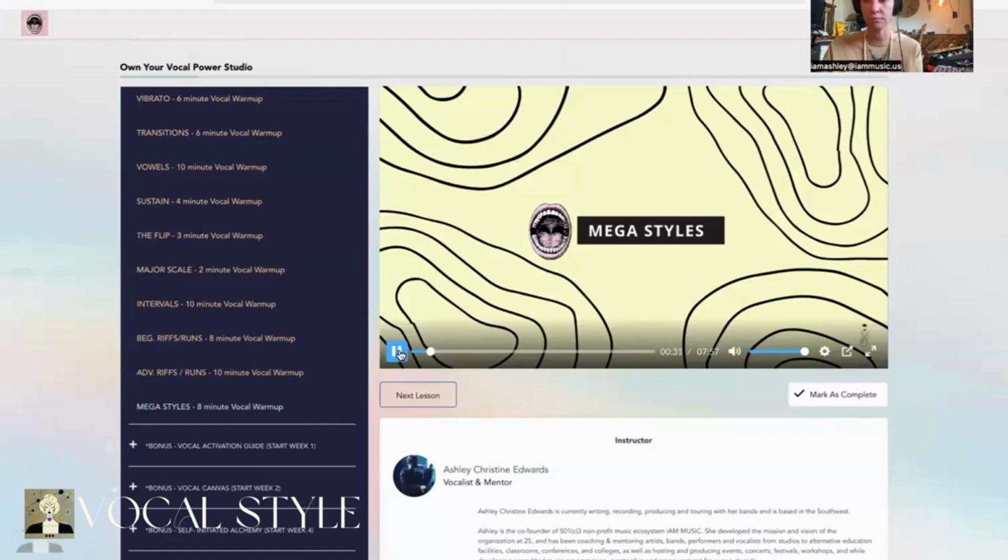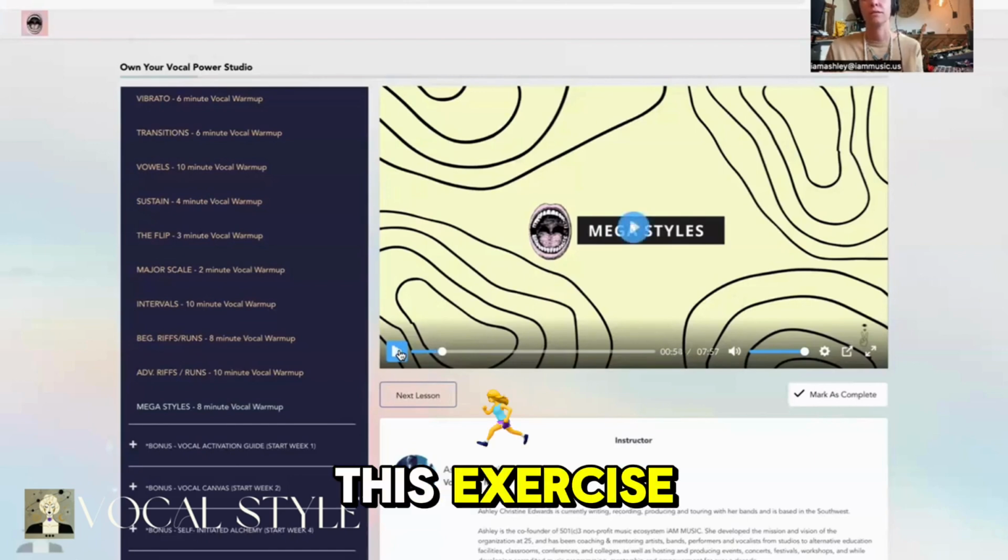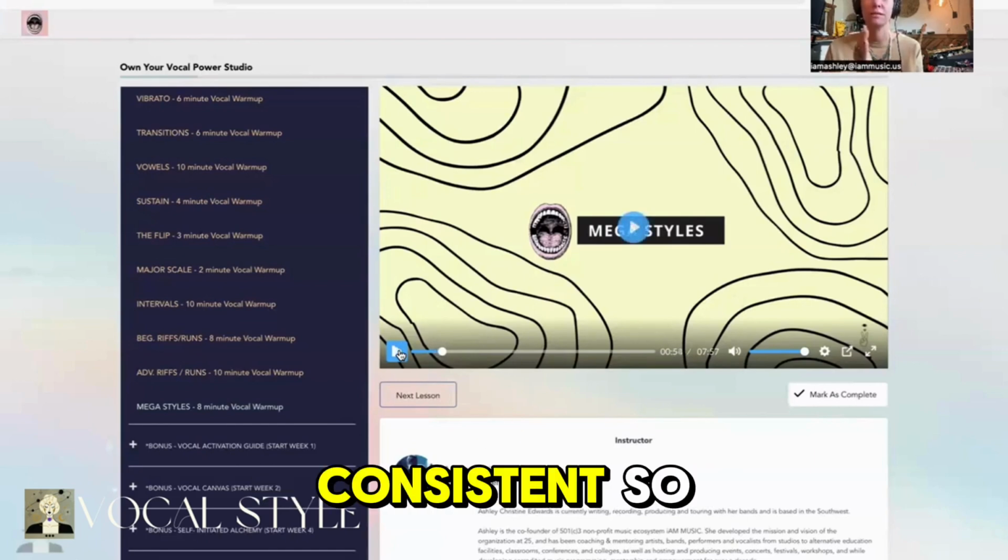Here it comes. Should stay. Should stay. Should stay. The point of this exercise would be to stabilize the vibrato and make it consistent.